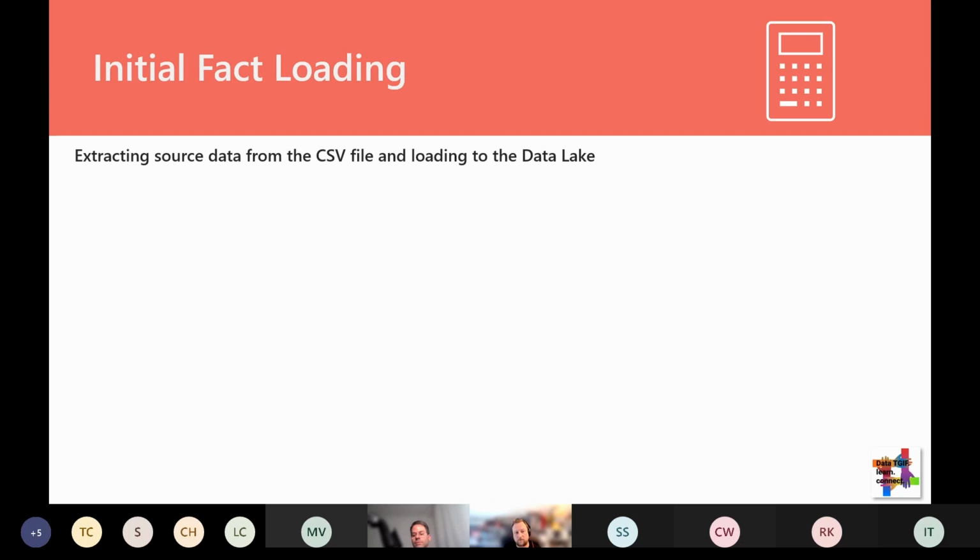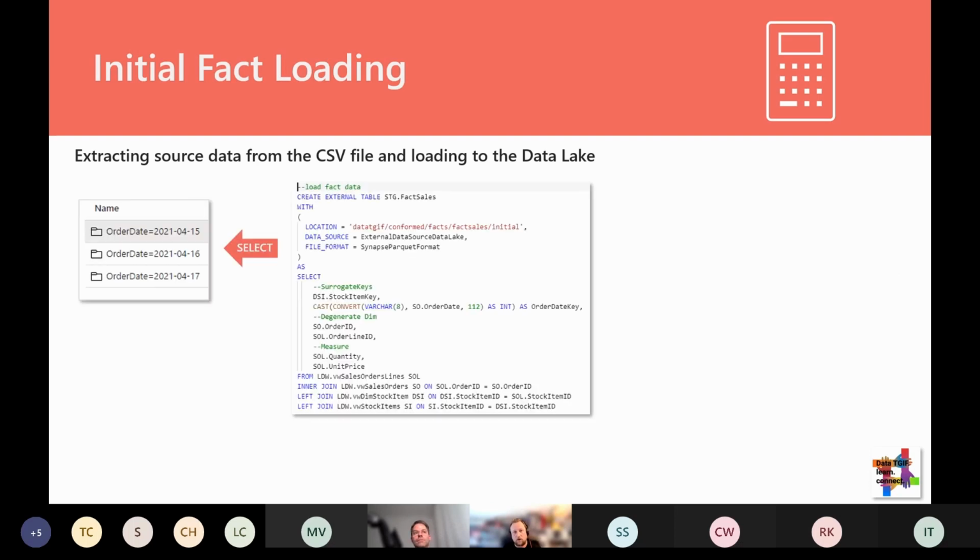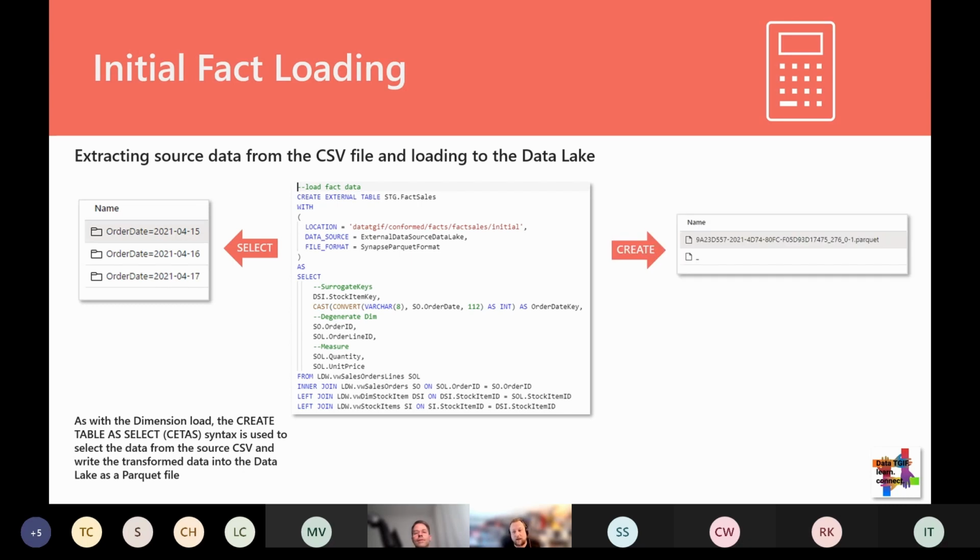Now, for the fact loading, we're doing the same thing. We're creating that external table, okay, to take the data from the data lake and write it out, okay. And again, that'll be written out as Parquet. Now, again, I'll point you to part 3 in the Logical Data Warehouse blog series, in which we actually look at loading data from date folder to destination date folder to keep that partitioning structure.